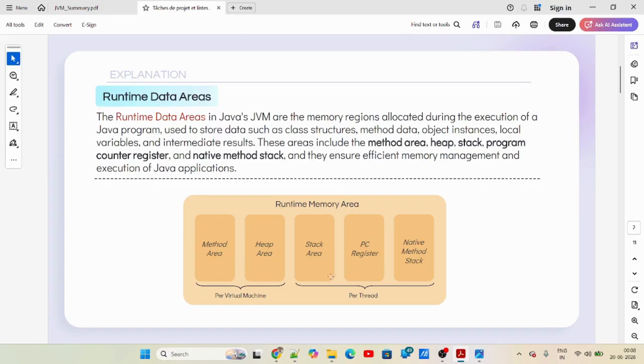Stack area is basically per thread. So whenever you call any method, and a method is calling another method, all this is stored in the stack area. And what is PC register? PC register is program counter register. Basically, the last command executed. So it is like a cursor to that. And then native method stack is for the native related code.